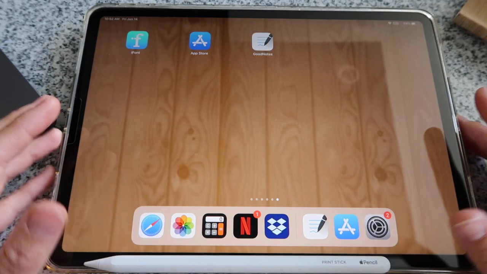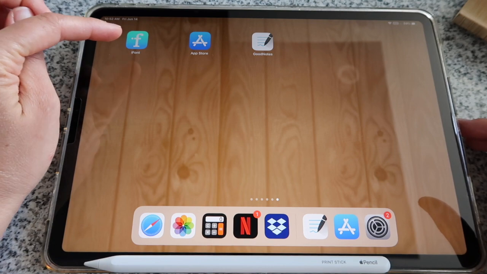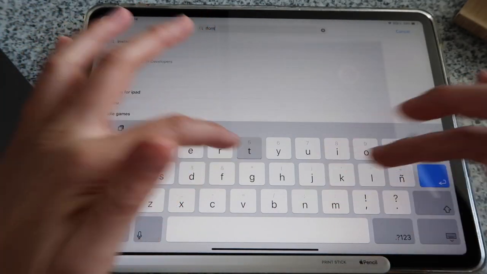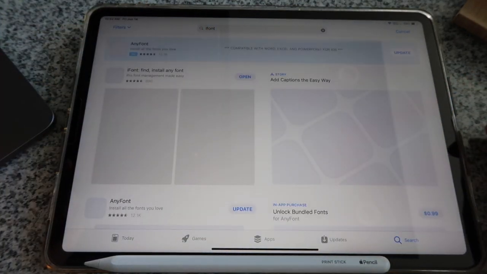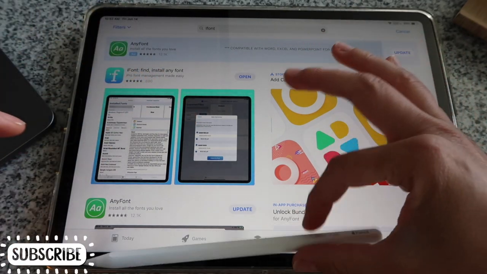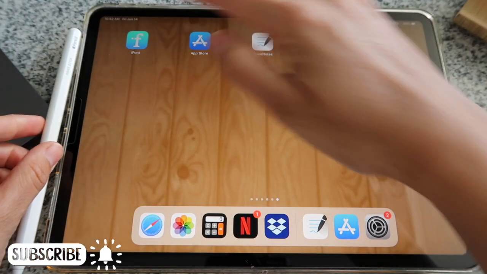So the very first thing you need is to download this free app that is called iFont, and to do that you would just go to your app store, and then on this search bar you would type iFont. Click enter, and then this is the app that you want. It should be free, so you download it, and then once it's downloaded you will have it here.